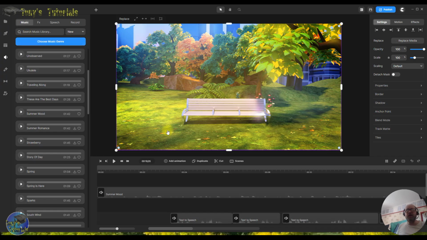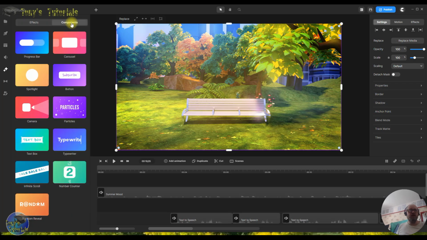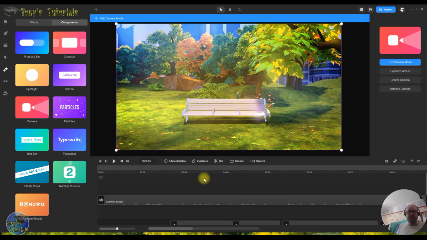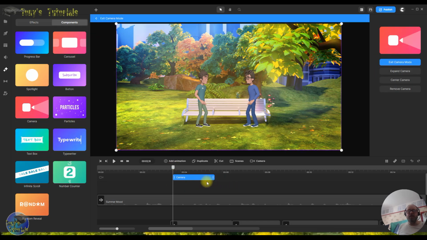All we want to do now is get the camera. To find the camera, you go to Effects and Components, go to Components, and you'll see camera there. All you need to do is just drag that onto the scene, and it comes up on here. Right, so now what you need to do is use your playhead and drag yourself to where they start talking, which is basically here. Then click on there, and a camera comes up. You can take it back a little bit if you wish.